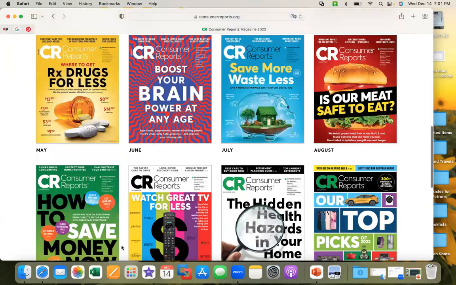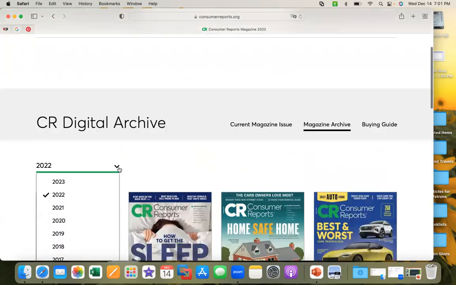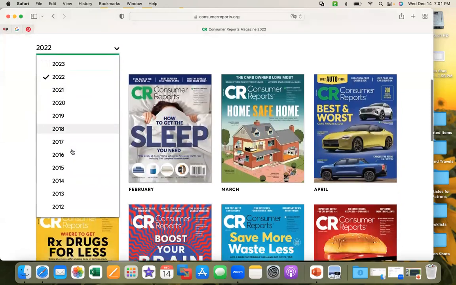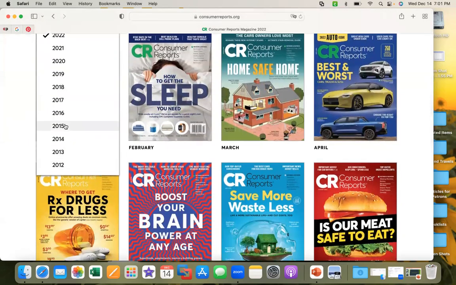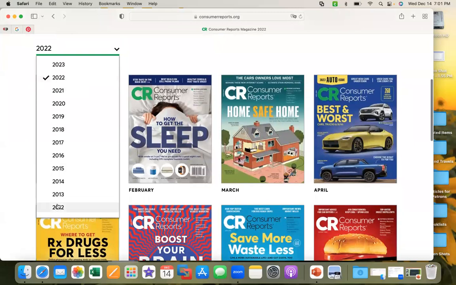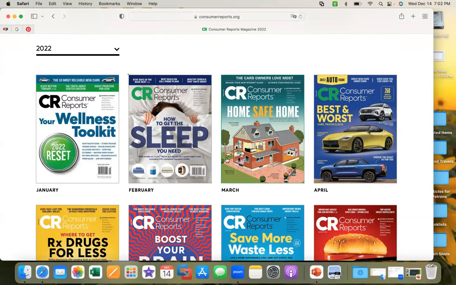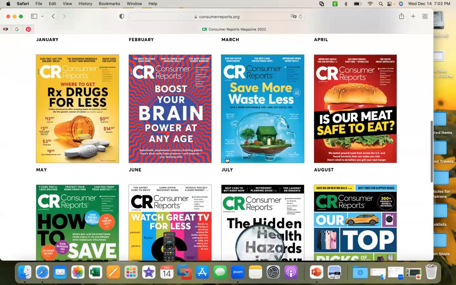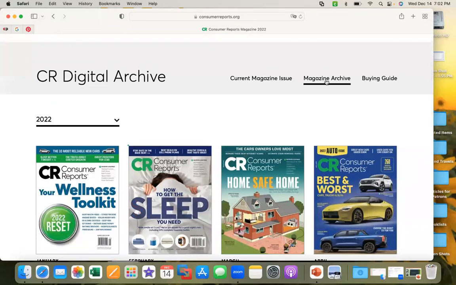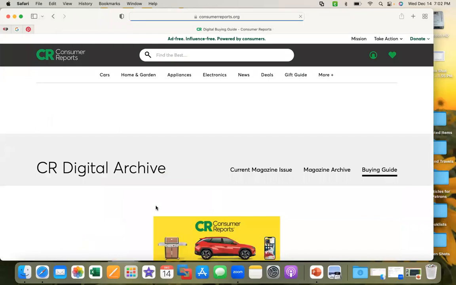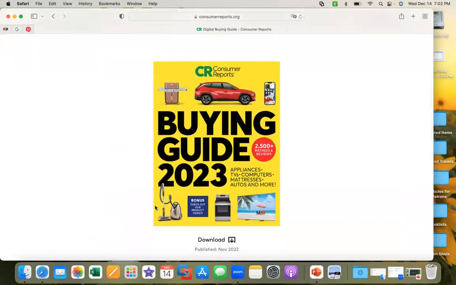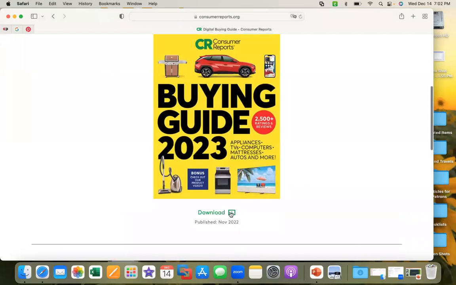That is how you can get to the past ones, and you can jump to previous years. It looks like they have going back until 2012 on here. Anything that's past that, you would probably have to contact Consumer Reports and pay for, or find somewhere where they keep those back issues that far. So that is how you can get the current issue. And then again, they also have their buying guide for 2023 out now. So that is something that you can download and have on your computer, which is awesome.